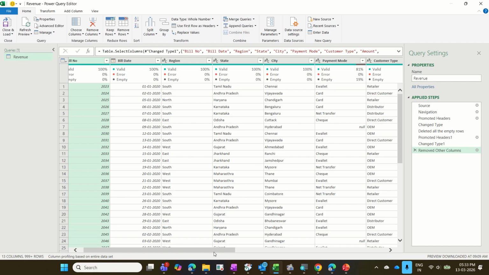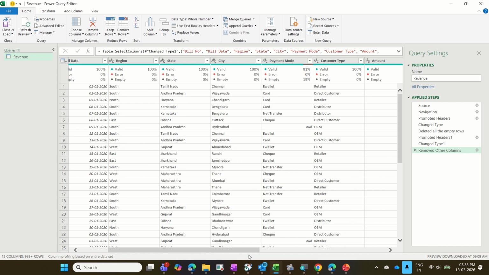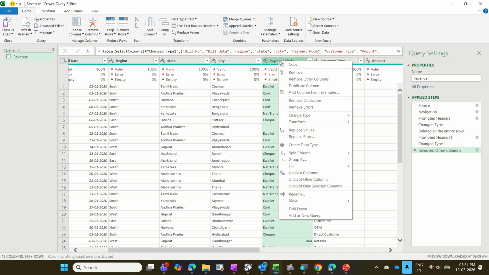Can I load it now? Yes. No gray. Okay, payment mode. There is a gray in the payment mode which has to be removed. Or instead of null, this payment was not received. So I will make it as cash or not received, pending. Right click on that column.